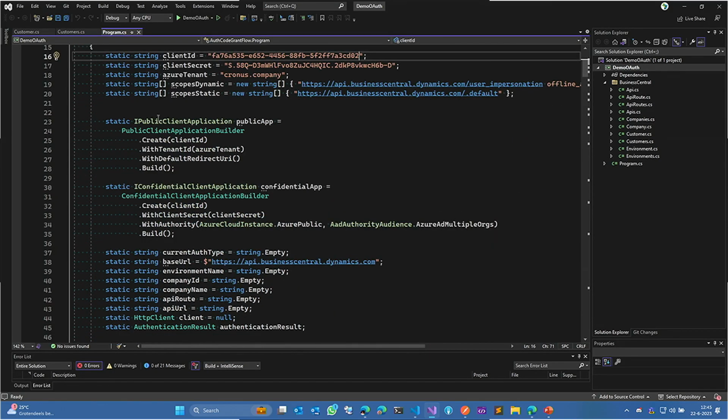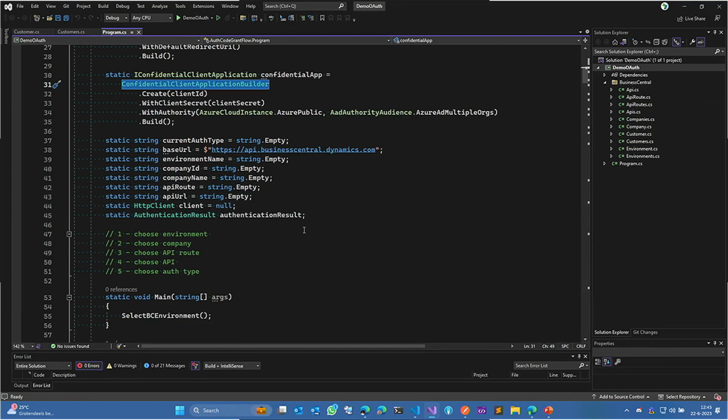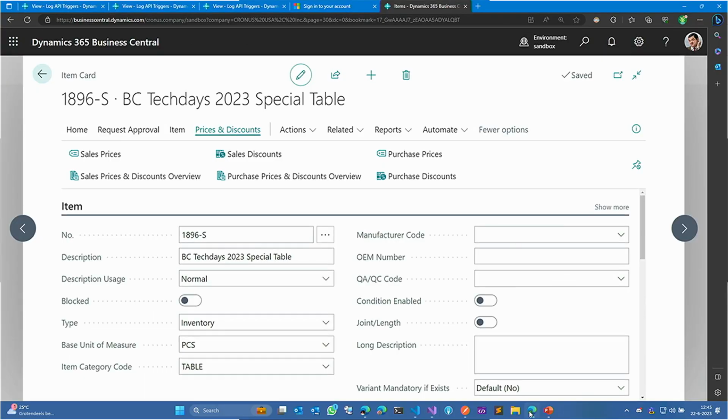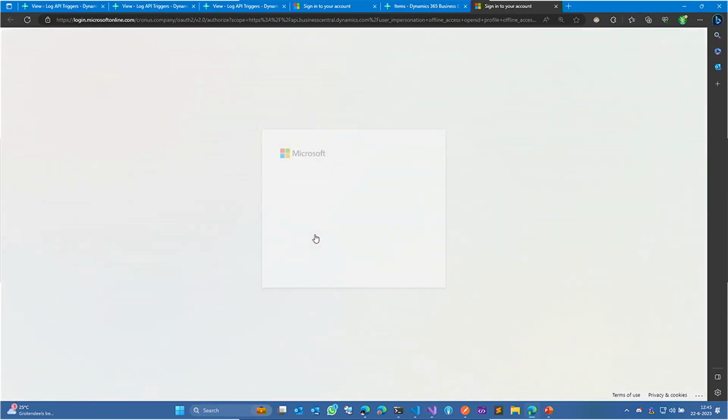So here you see that public app, you see that confidential app client builder. This application is going to query my Business Central, say, hey, I see two environments, which one do you want to open? Then I see companies, which one do you want to open? Hey, I see this list of APIs, which API do you want to see, which category? Then I see some APIs, and so on. So it builds it up from A to B, to C to D, and so on. So let's run this one and see if it still works. It did so last night.